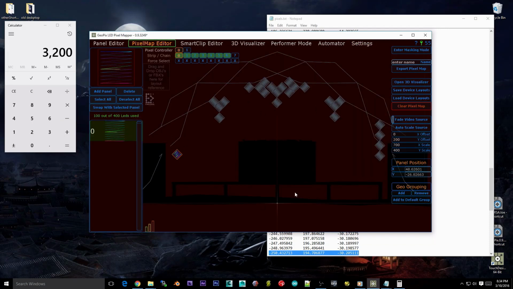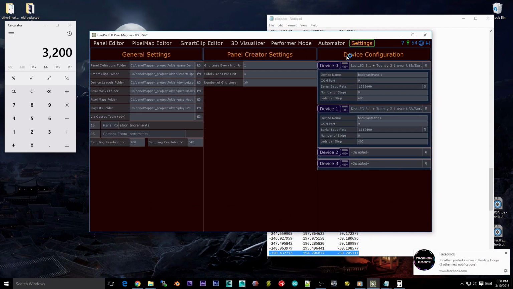So if you have a pixel map that's just a few panels and it's a really small layout, this is a big layout, setting this to a smaller number that keeps the aspect ratio the same, you can speed up your sampling rate considerably and your frame rate respectively.